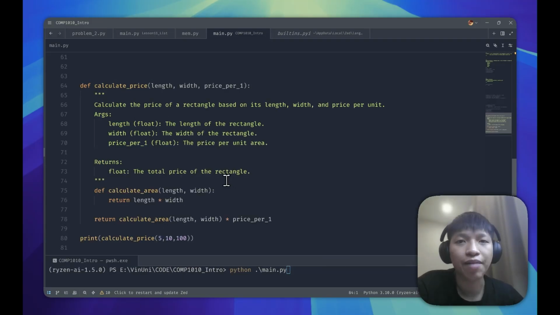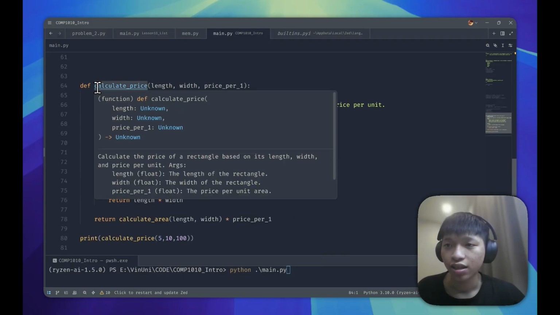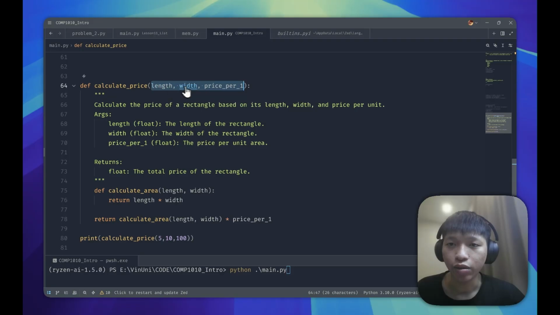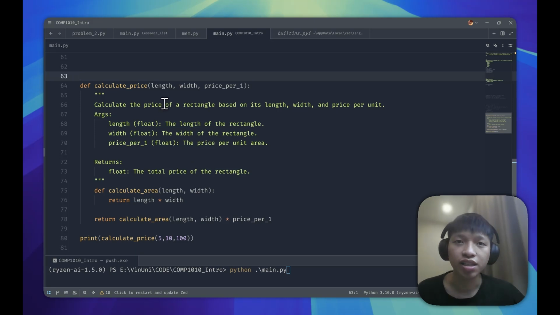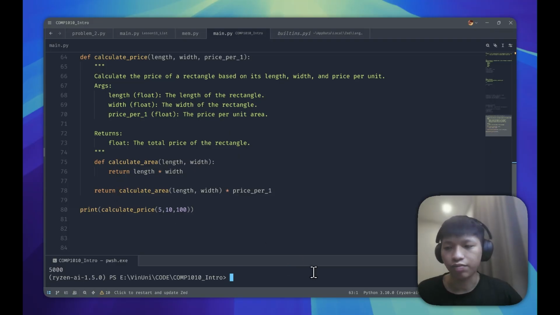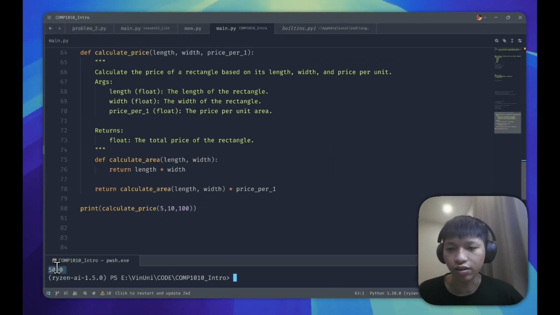So with this example, I have the function calculate price that has three parameters: length, width, and price per one. You can see the docstring in here. It describes the basic information about the function, what it does, the arguments, the returns, right? So you can see in the calculate price function, I have a calculate area function. This means you can write functions inside others. And I can run the program to get the exact value here.